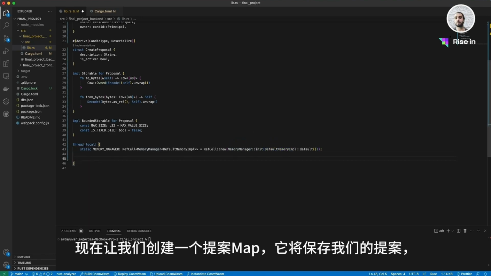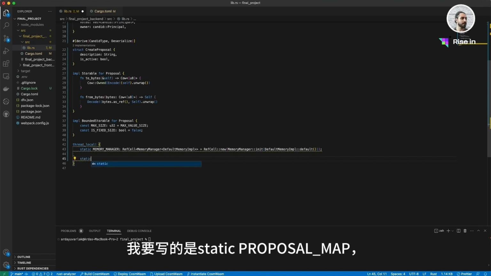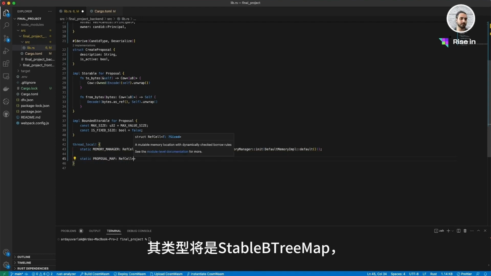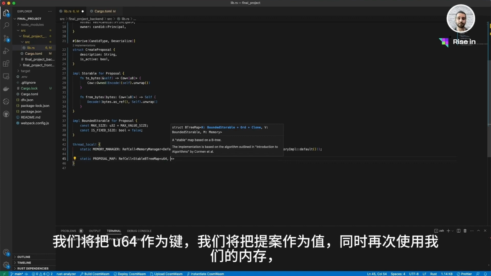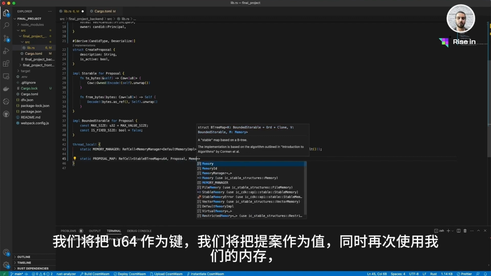Now let's create a proposal map that is going to hold our proposals. For that, I'm going to say static PROPOSAL_MAP, and its type is going to be RefCell of StableBTreeMap. We are going to have u64 as the key, but we are going to have Proposal as the value, and we are going to use our memory.